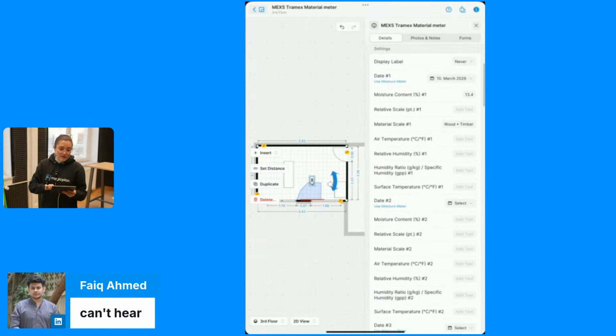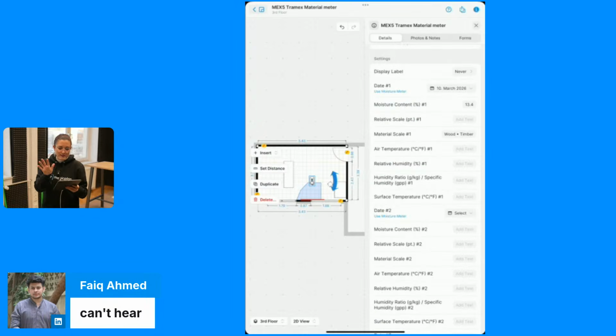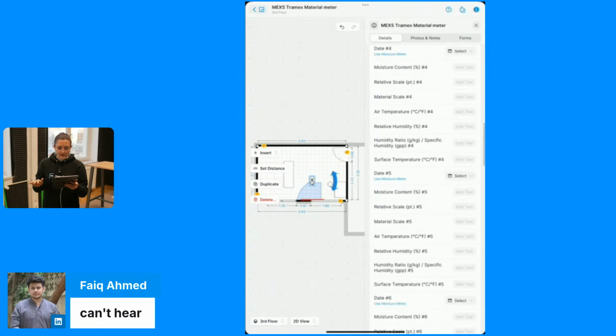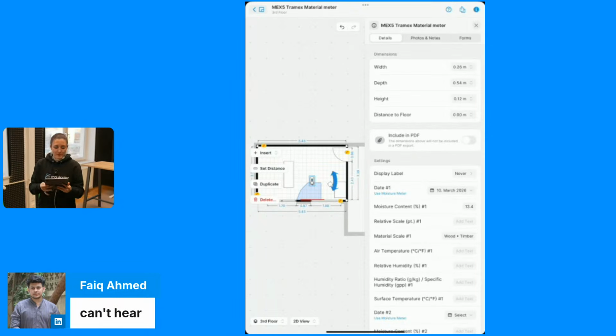And important note, if you want to add other details, normally they're not absolutely important, but you could, right? You have here some other information, relative scale, etc. You can simply take a look in your app, you add a moisture meter to your flow plan, and then you take a look at everything that you have there. And you have the different days, right? So you have date 1, date 2, date 3, date 4, and so on. So you can go ahead, and every time you go back, you can record the new moisture content percentage with your moisture meter.